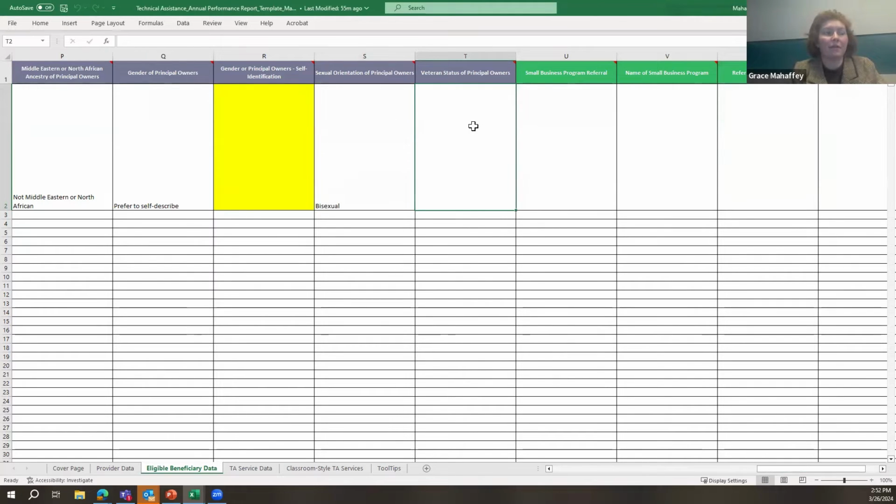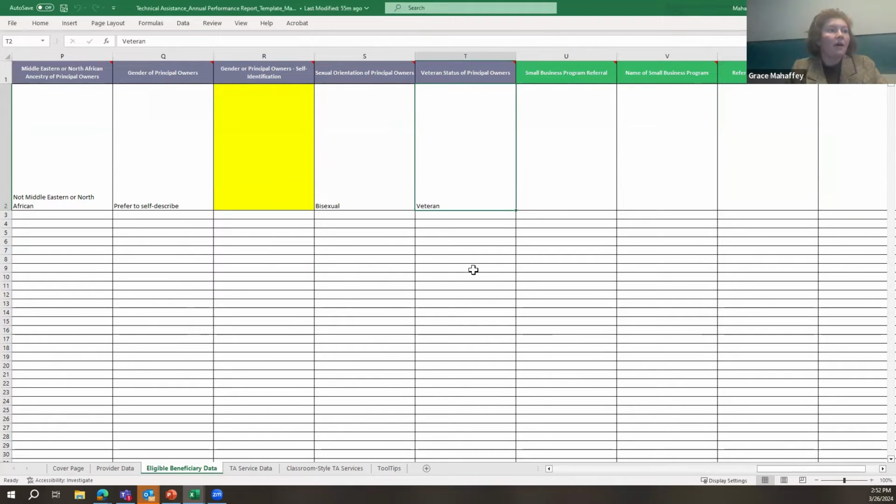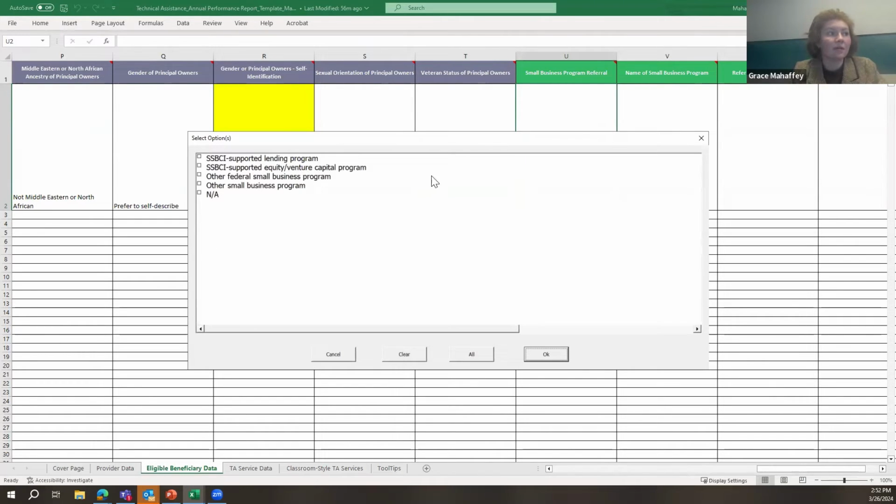And finally, the last demographic question will be veteran status of principal owners. Again, a multi-select in case you have multiple principal owners for the business. Once you've completed the demographic information, you will be asked about the small business referral. So here, the small business program referral. This is if the TA provider made a referral to the small business program with respect to the eligible beneficiary. Again, this is a multi-select, so you'll double click and you can select from the options here.